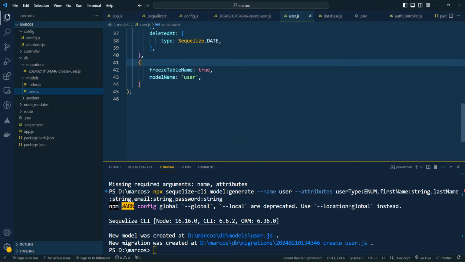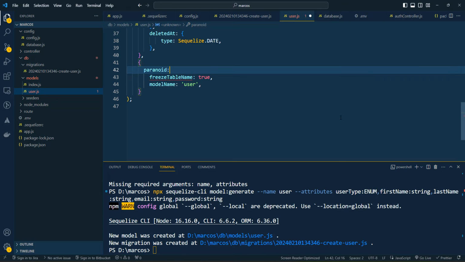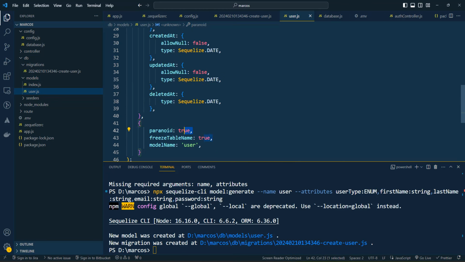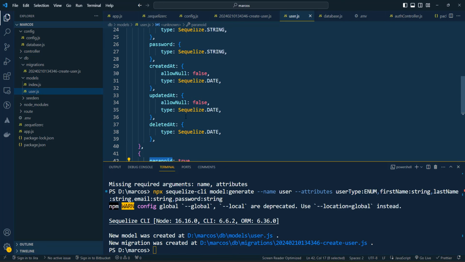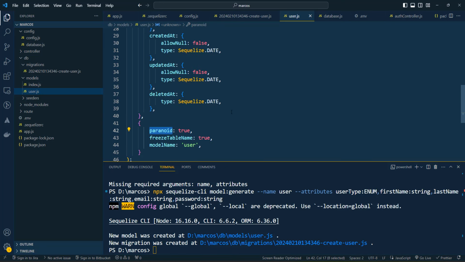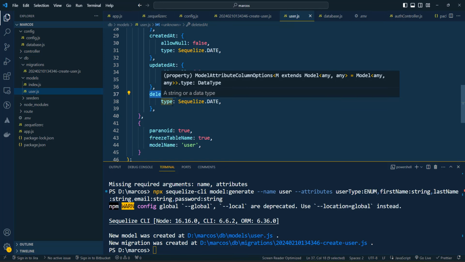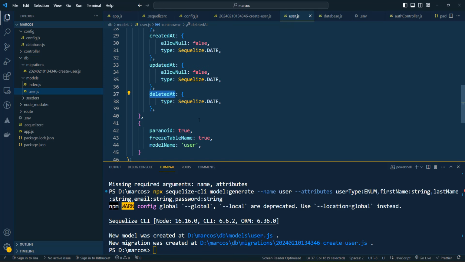One more piece of information I wanted to use here: paranoid. Let's make it true. If you specify this, it is going to enable this soft delete feature. So your actual data will not be deleted from the table. It will just be marked as deleted. To make this work, you need to specify deletedAt as a column inside the table. Only then will this paranoid feature work. So make sure that deletedAt is present inside your migration file as well as in the model. Then only this feature will work.